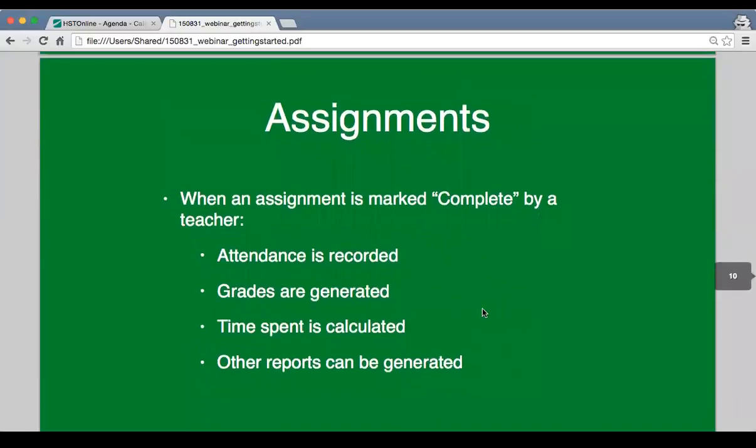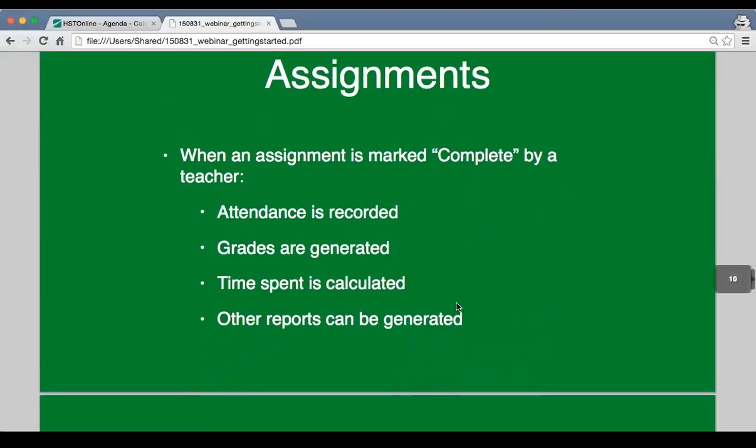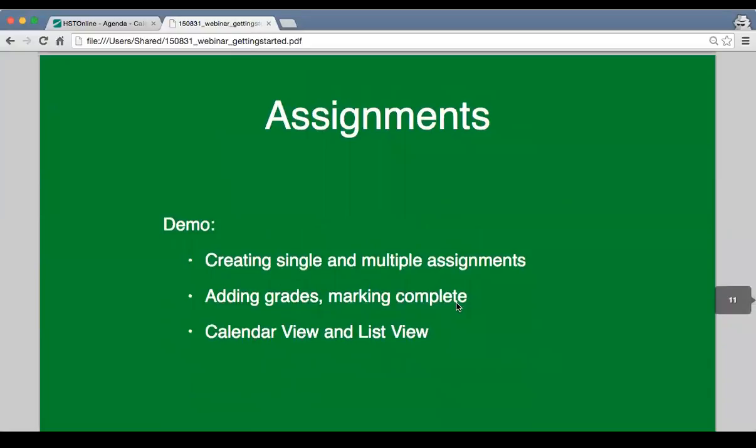And then the key is when you mark an assignment complete by a teacher, a number of things can happen. Attendance can be recorded, grades can be generated, time spent is calculated, and from all of that information, all of these different reports can be generated. So we're going to do a little bit of a demo, and we're going to create single and multiple assignments. We'll add grades to them, and we'll mark them complete. And we'll do this both from the calendar view as well as the list view.